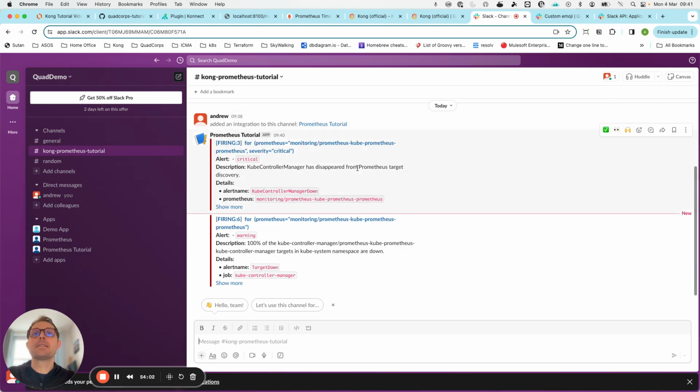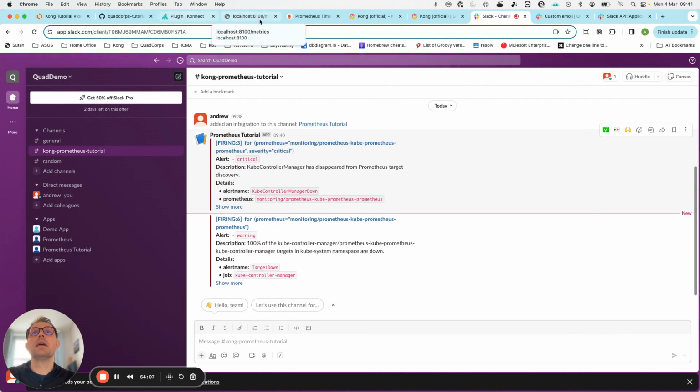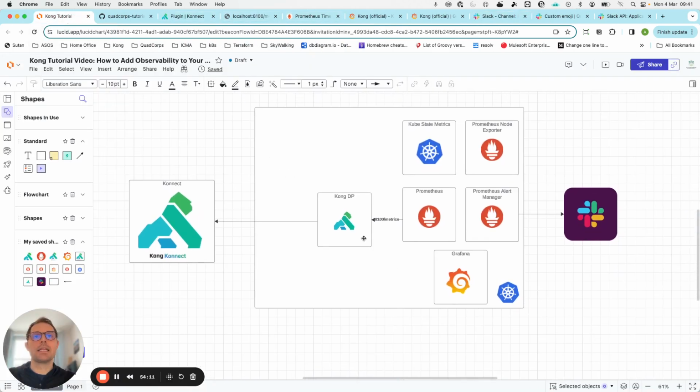So yeah, that's the end of the tutorial. If we go back to the Lucid chart, we have effectively gone and built exactly this. We have deployed Kong with Connect, connected it up, and got some configuration with a service, route, and a plugin. We've deployed Prometheus, Kube State metrics to get the Kubernetes metrics, the Prometheus node exporter, the Prometheus Alert Manager, and connected that up to Slack, and Grafana for visualization. So that's the end of the tutorial.